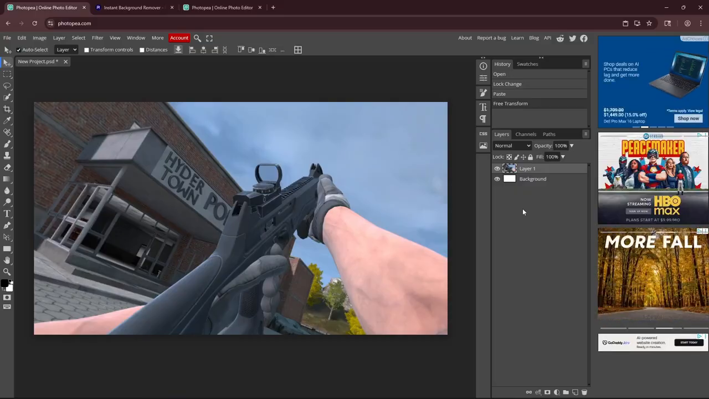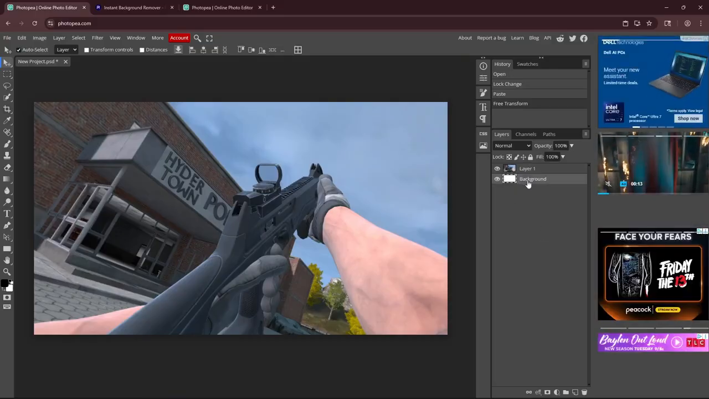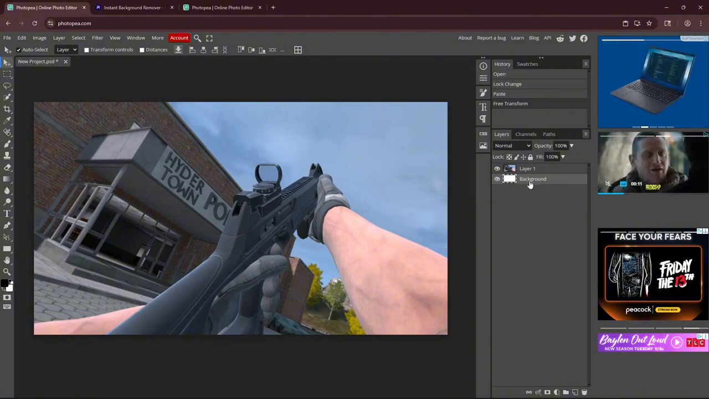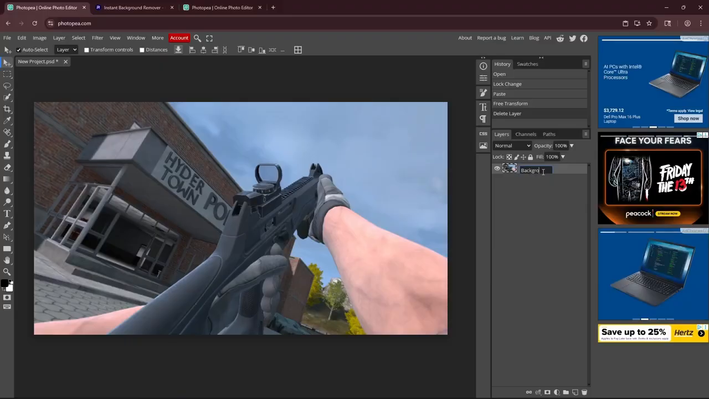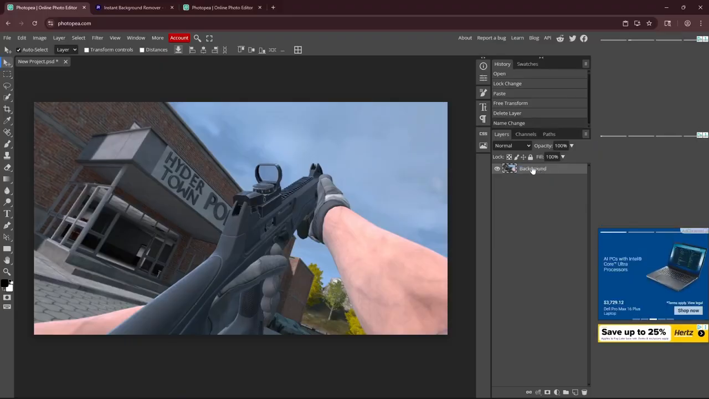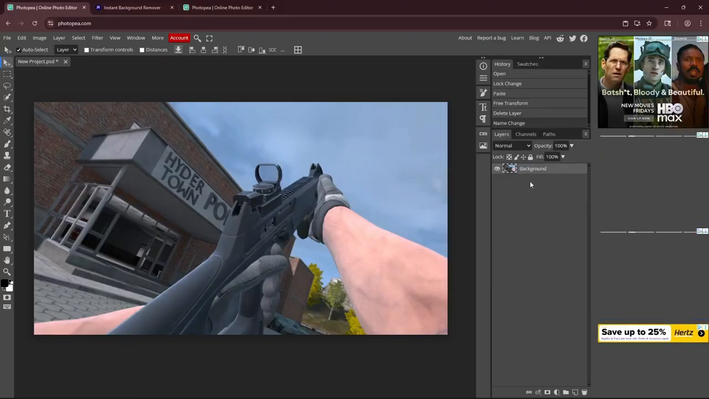We have our background now, which also reminds me, go ahead and click on this white background below your layer 1 and delete it. Double click on layer 1 and name it background. You don't have to do this, but it helps for organization, and I highly recommend doing it.